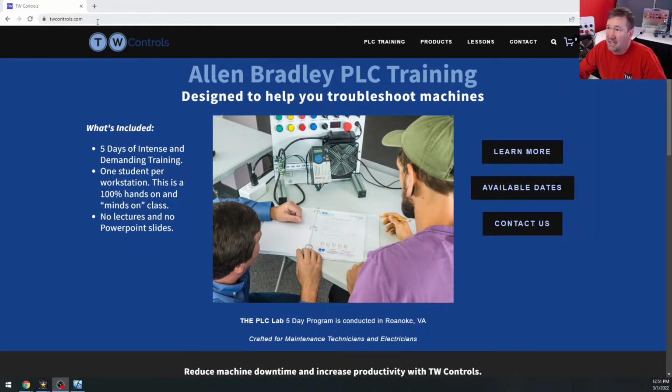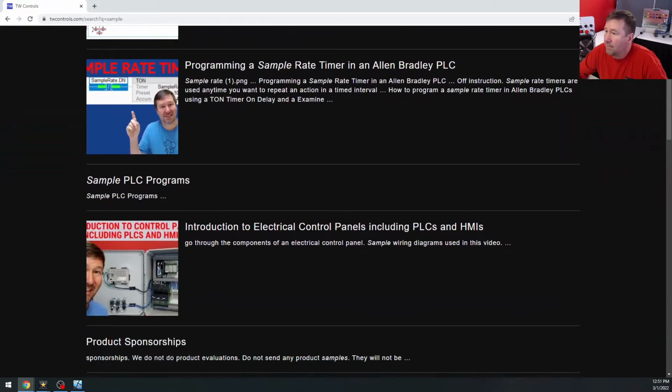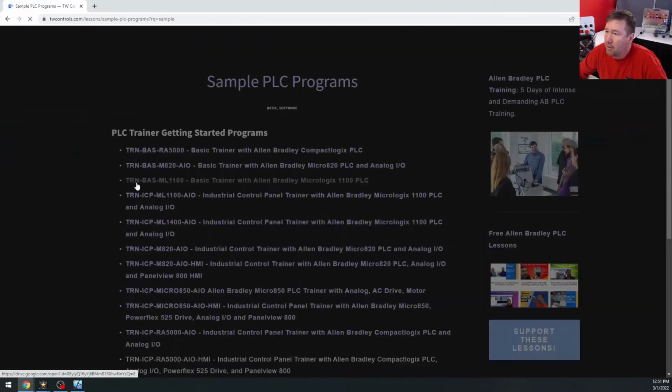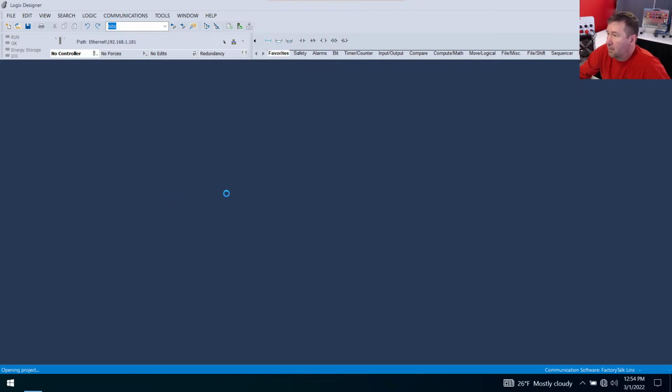So go to twcontrols.com, and in the search bar, just search for sample, and we'll find the sample PLC programs. For this one, I'm going to download the TRN BAS RA5000 programs. Then go ahead and open up that program.